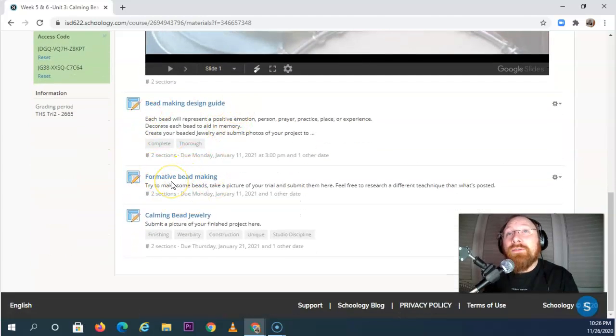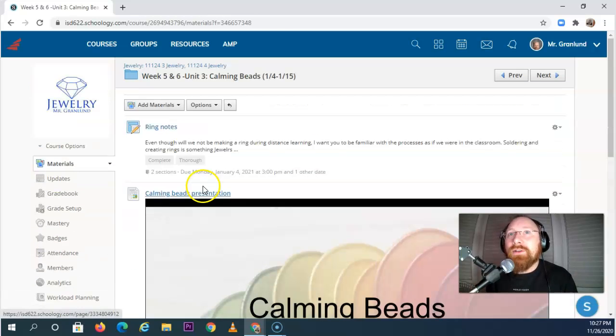Again, we have a formative bead making exercise. So you're going to try to make some beads, you're just going to snap a picture, like, hey, these are my beads that I tried to make. If they work well, great. If they don't, that's okay too, because it's just about the process of making it and trying something. You have a design guide that you're going to participate in, and then your final summative calming bead jewelry, where you're making really nice beads and turning those into a piece of jewelry.